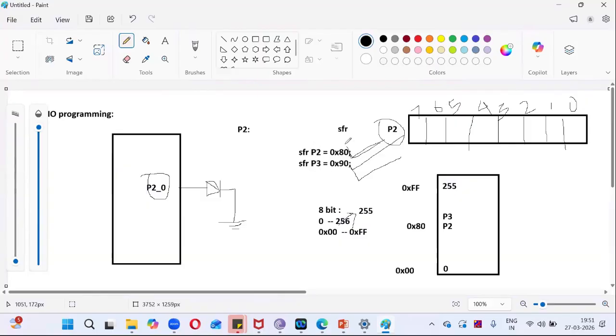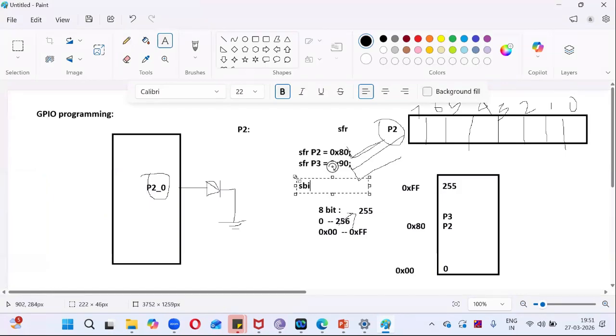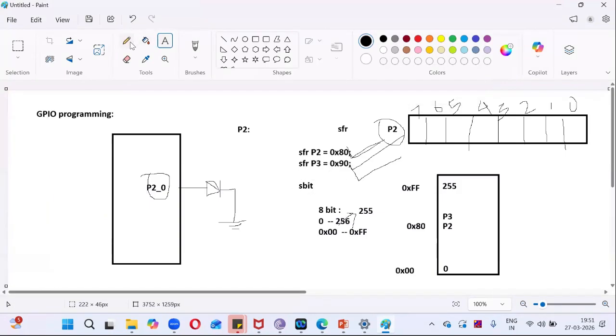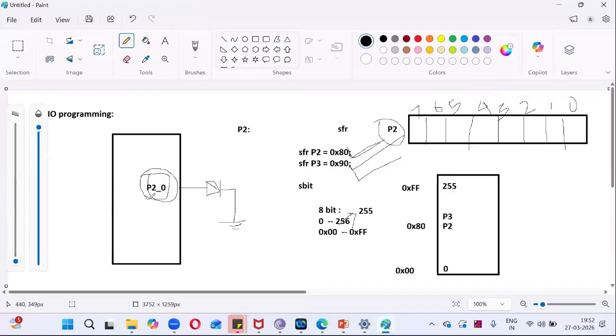P2 you can declare by using the sfr keyword. Now there is one more keyword present, that is sbit. By using sbit, you need to tell which pin you are using, which bit you are using. There are 8 pins, 8 bits, but which bit you have used, that also you need to specify to the compiler. Now I'm telling it is used in P2 underscore 0, and that also you need to define.